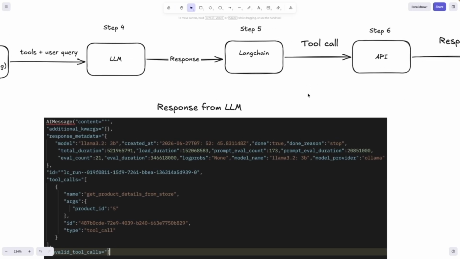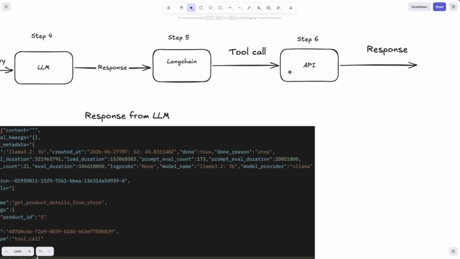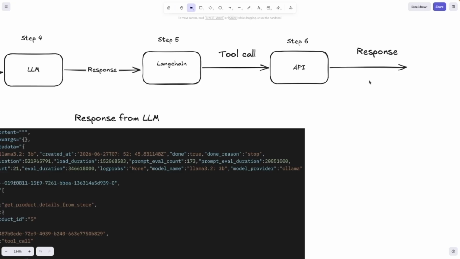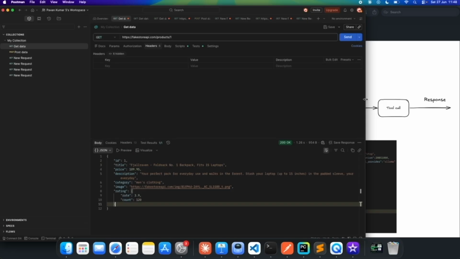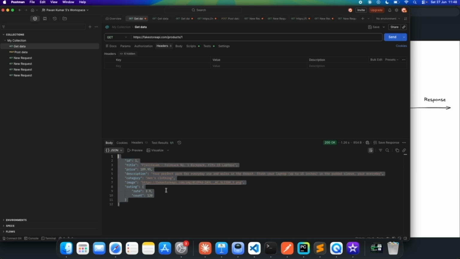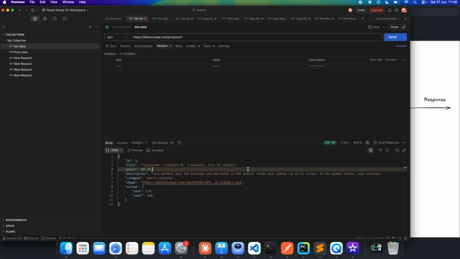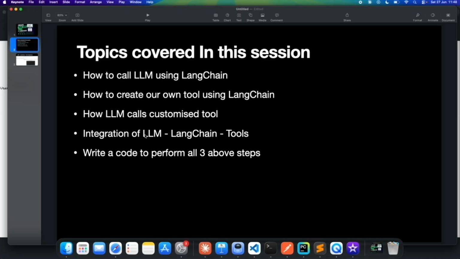This is very important. LangChain will call the tool, and here our tool is an API, and the API will give the response. Once the response comes back, this is how the response looks, and from this response I want the title. This is our problem statement. I'm asking the LLM to give me the product details. From that, I'm asking LangChain to fetch the title from this particular response. So now we have understood how the integration of LLM, LangChain and tool works.